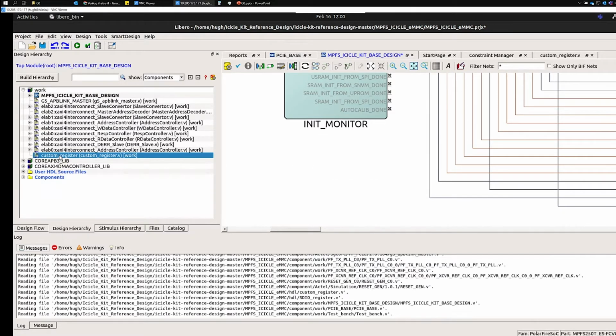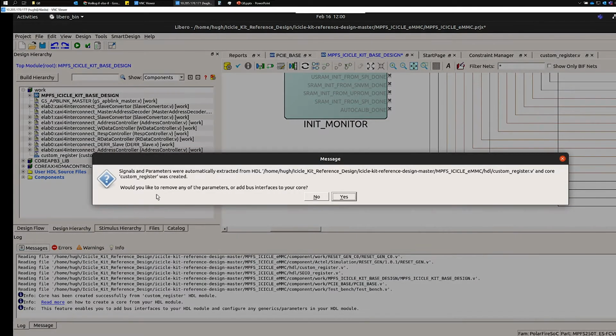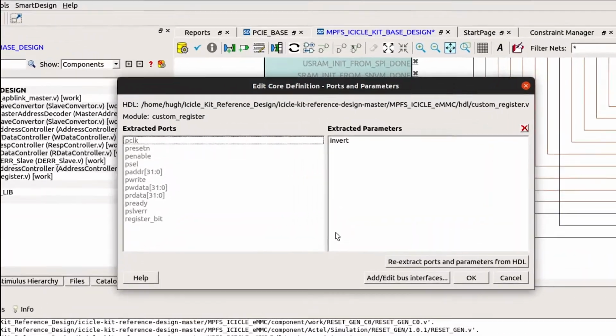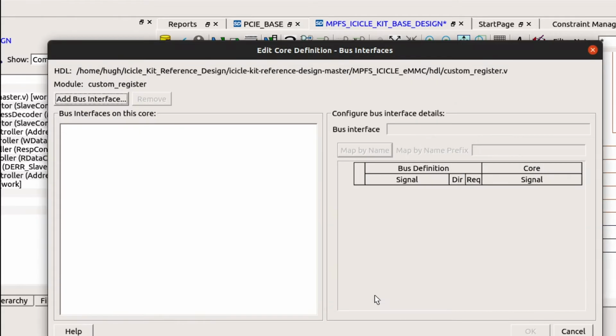Right-click on the HDL source file and select Create Core from HDL. When asked, would you like to remove any of the parameters or add bus interfaces to your core, select Yes. We can see that Libero has extracted the invert parameter. And now we'd like to add a bus interface to the core.